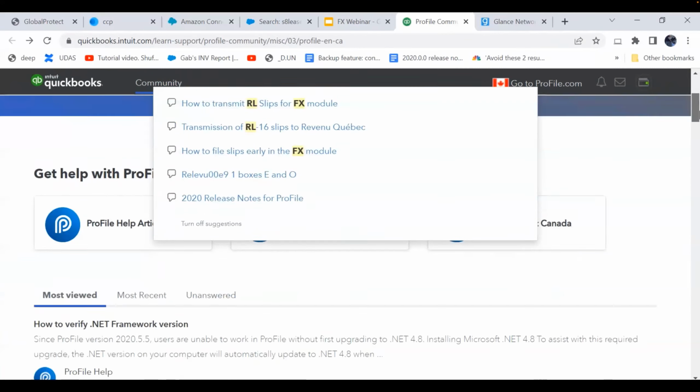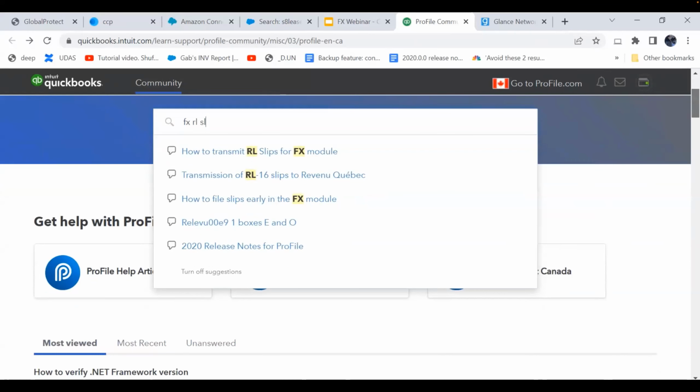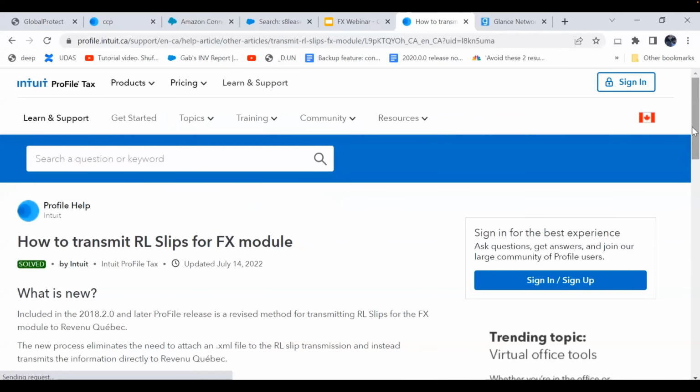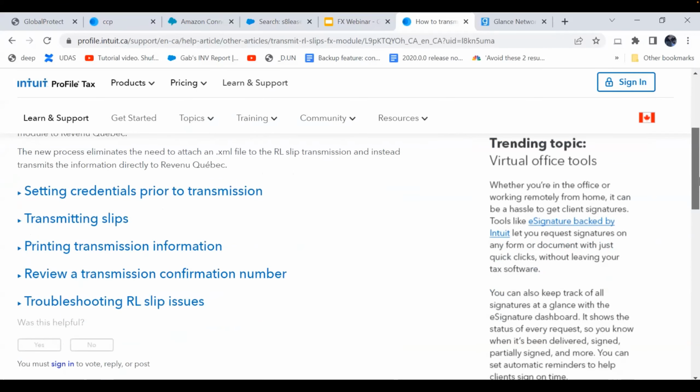I was not able to show quite a bit about what the filing to Quebec looks like for slips. So I'm on community now, profile community. And I just typed in FX RL, and there's this article here. I have a really good article here: How to transmit slips for the FX module. So it has setting the credentials, transmitting slips, printing transmission information.